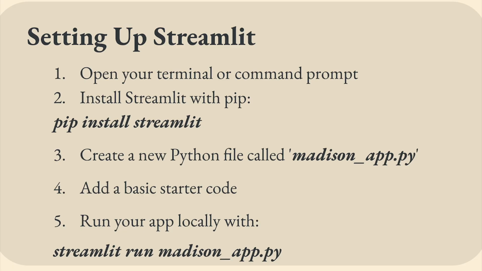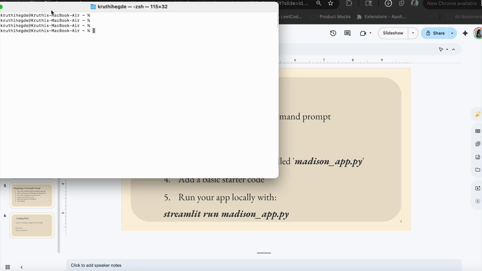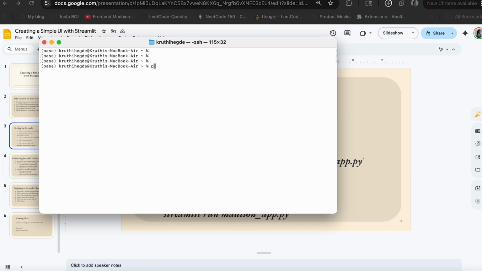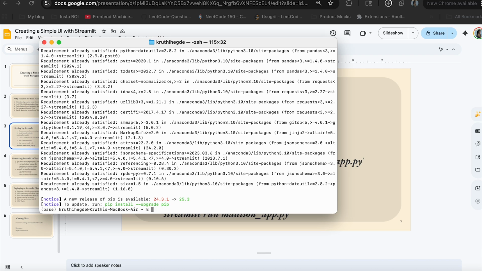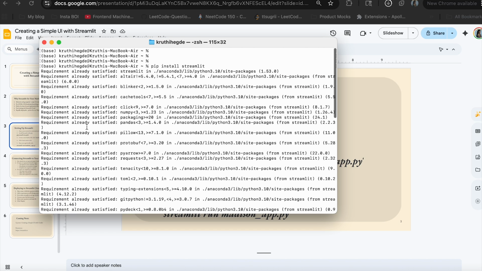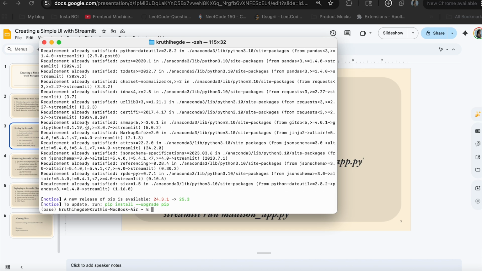Open your terminal and type this command, pip install streamlit, and let me also give a demonstration on how to do it. So I have my terminal open and pip install streamlit. Yes, so you can see all the dependencies are installed and Streamlit is now installed.